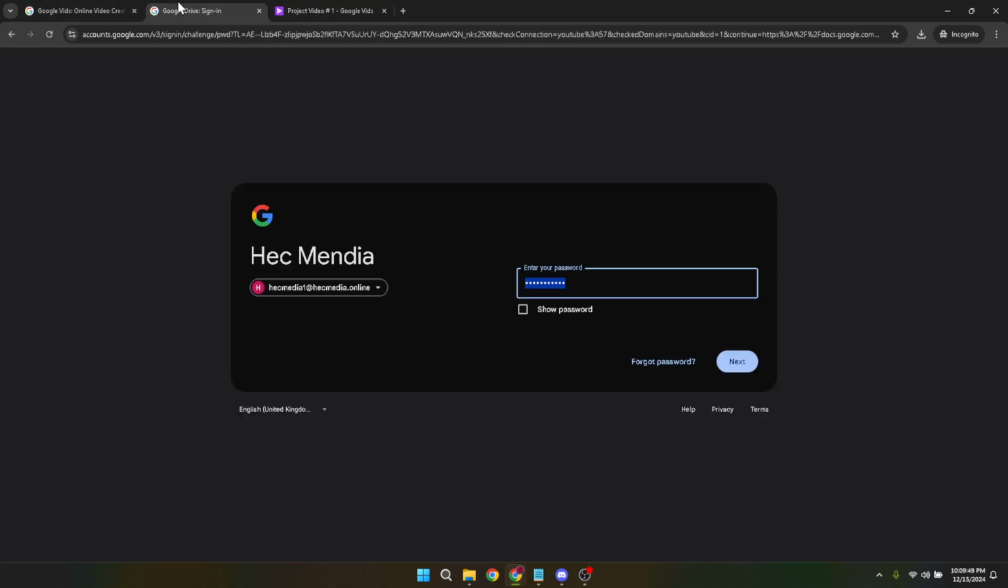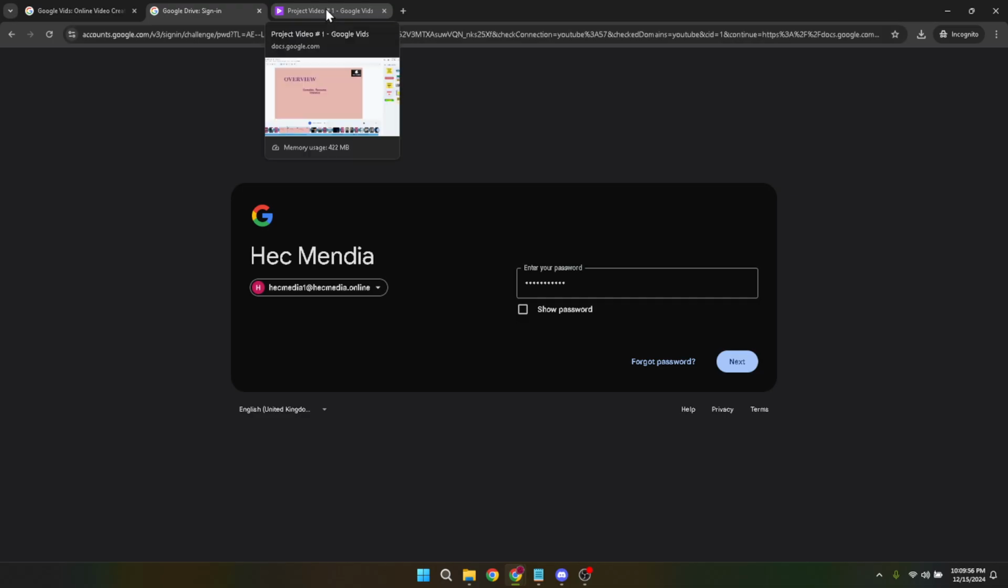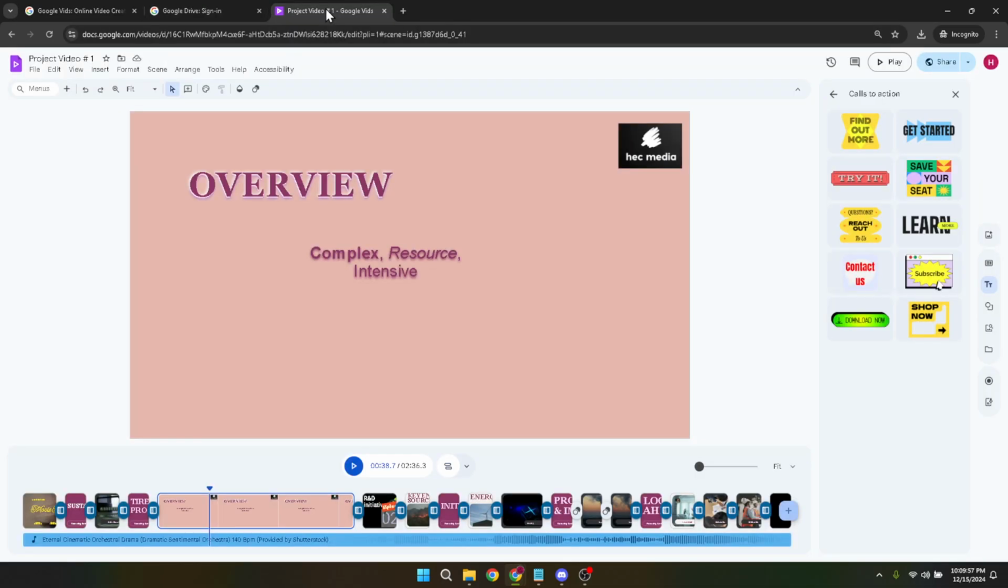Once you've clicked Sign In, choose your Google account from the list. If your account doesn't appear, you'll need to log in by entering your Google account email and password. Make sure you choose the account you want to use for creating your videos, especially if you have multiple Google accounts. Now, with access to Google Vids secured, your next action is to start a new project.